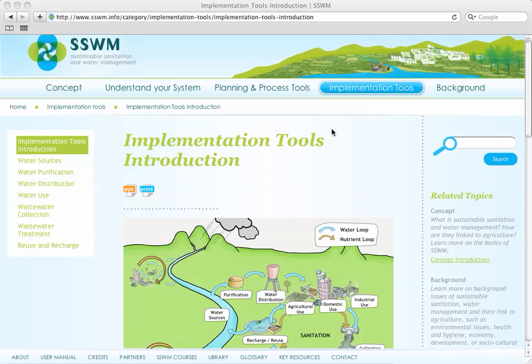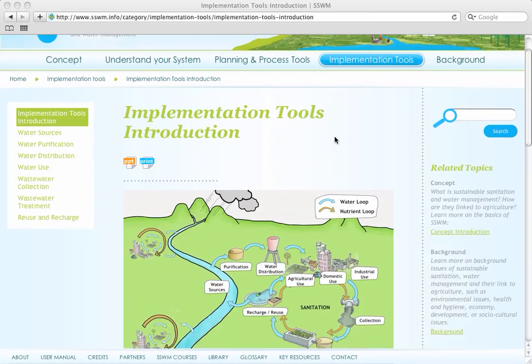Welcome to the second part of the tutorial. In the first part, we have looked briefly at the 5 main sections of the toolbox up here. In this part, you're going to learn how you can actually use the toolbox. We'll take an example of the implementation tools section, specifically of the recharge and reuse part.